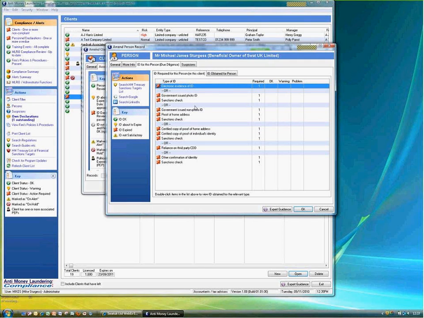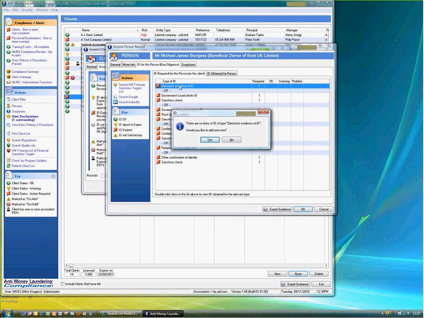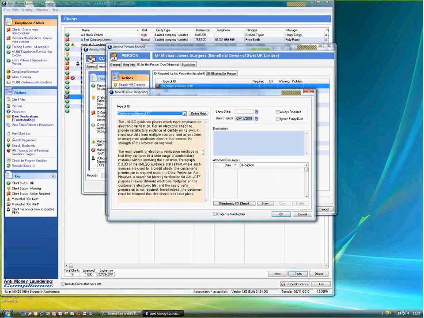So what I'm going to do here is, on associated persons, drill down, and I'm going to run electronic verification. So if I double click on this electronic ID, it says we don't have one of these at the moment. We haven't got an evidence set up. So do you want to go with that? And I'm going to say yes. So it creates a record of ID for me.